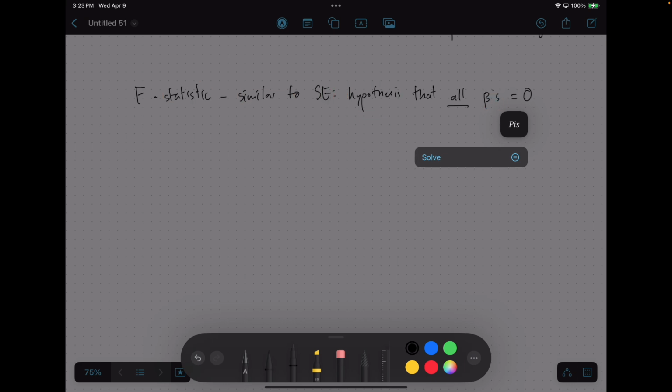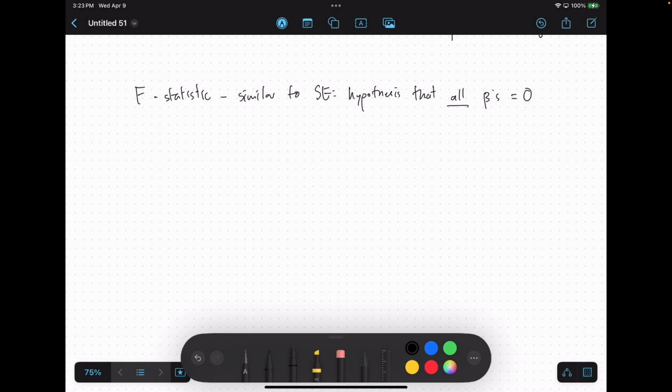What? Oh, interesting. It's just the new Apple Notes thing that can solve equations. Okay, I just want to see what happens. Solve. No, nothing. All right. I guess I have not been replaced quite yet.